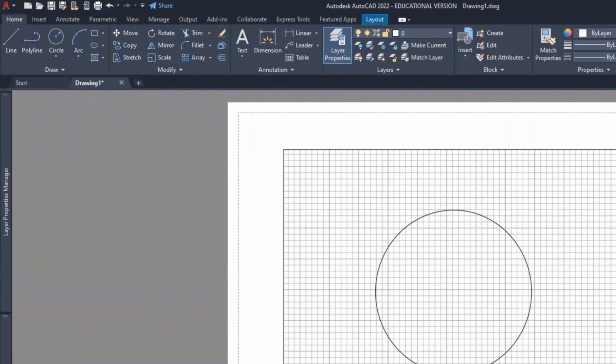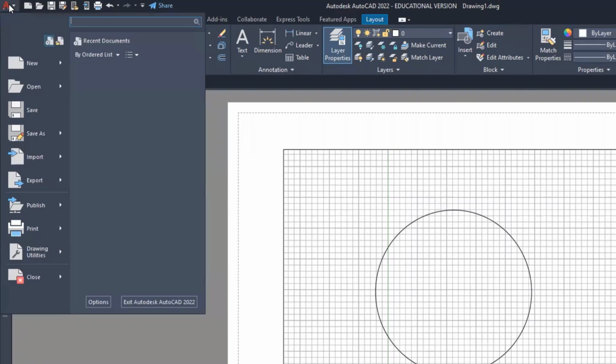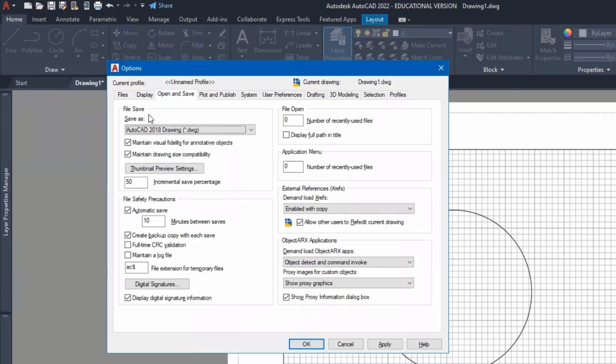And then the last thing I want to do is this. I'm going to come over here to my application button and click on that. And then I'm going to come down here to the options. In the options window, I'm going to click on display.